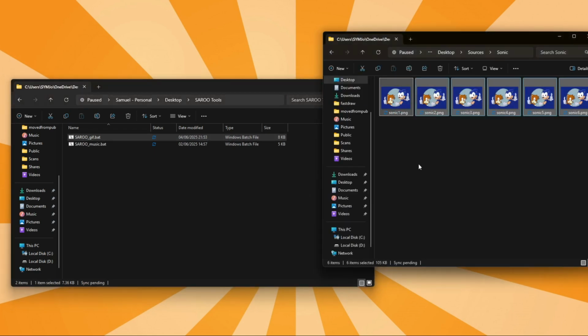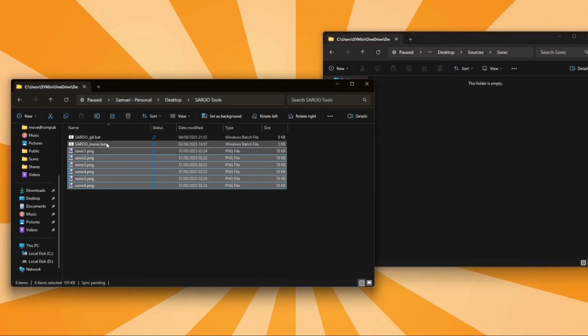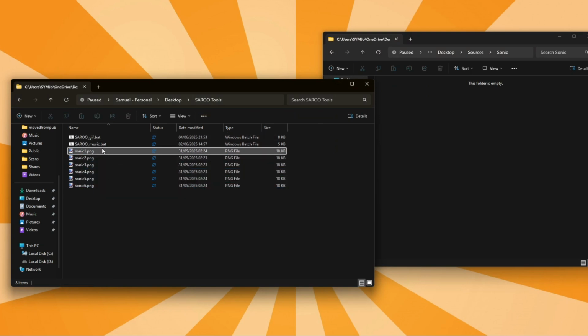Let's put my Sonic the Hedgehog pictures in the folder with the batch file. Now notice I've named them Sonic 1, 2, 3, 4, 5, and 6. The script will assume that the alphanumeric sequence that they appear in is going to be the sequence that they should be animated in. Let's run the GIF and see what happens.